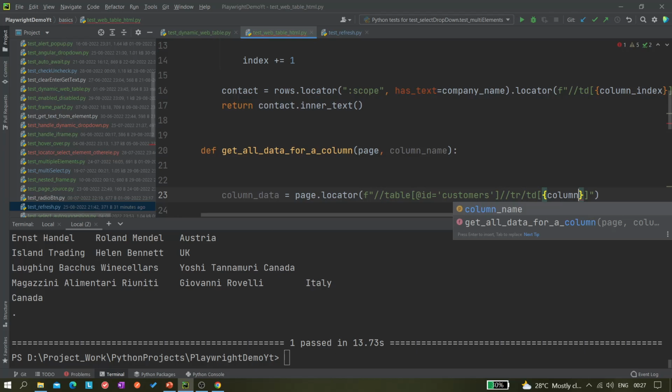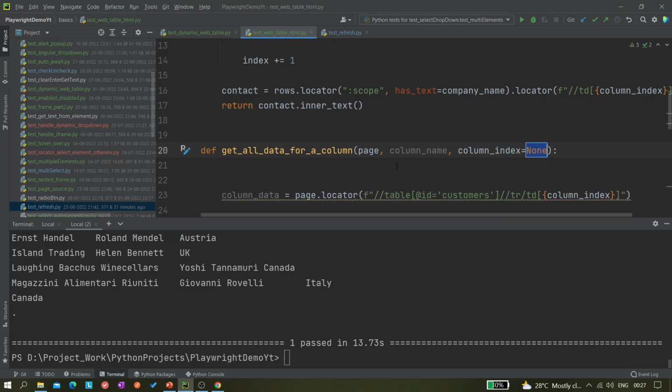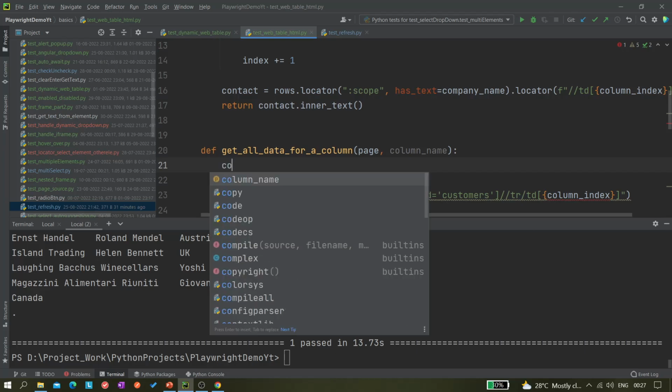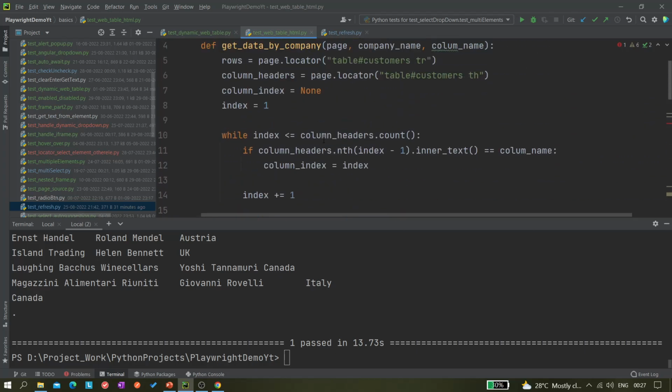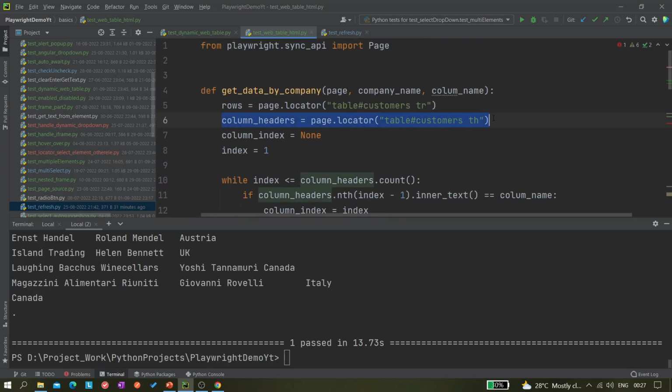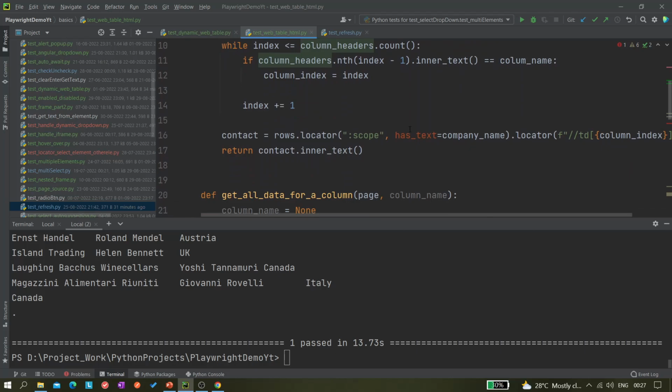column index. Okay, not this one here, column index. So first column index is none. Okay, now what we need is this value, I think this column header, again we need it.